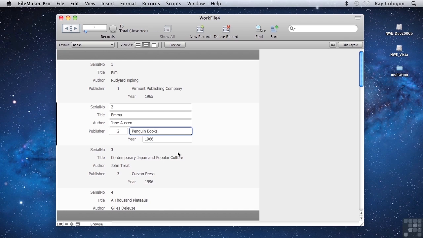So even though I edit the name of a publisher on one record, the change is instantly visible on all of the other book records for the same publisher. We now have a database structure where we can store and maintain the publisher name in only one place, in the publisher's table, yet see it wherever it's relevant.